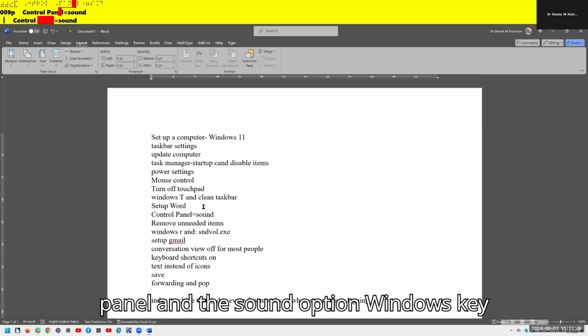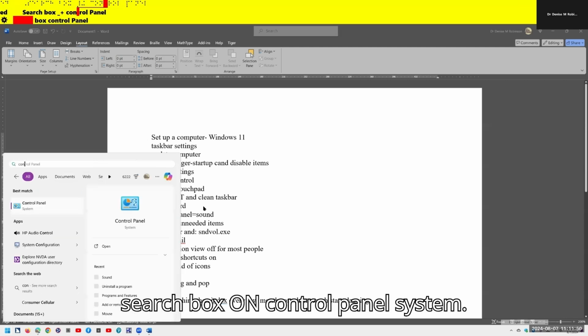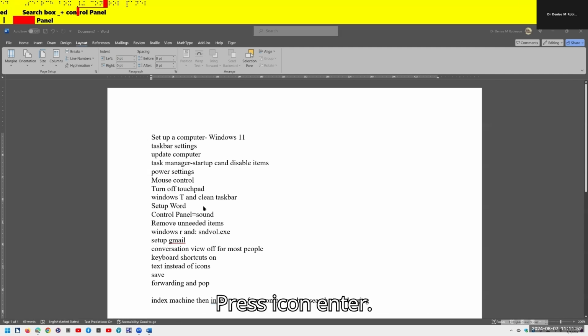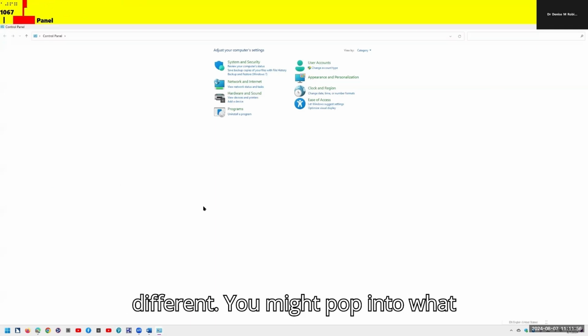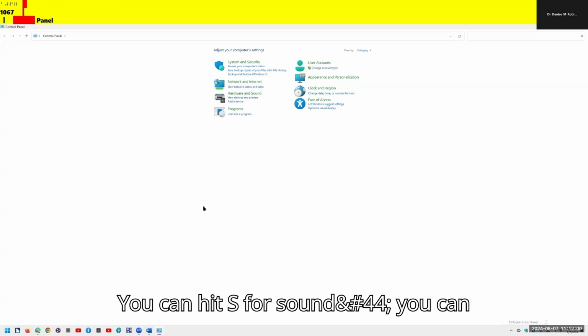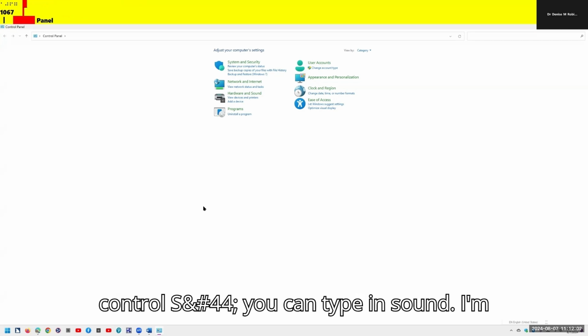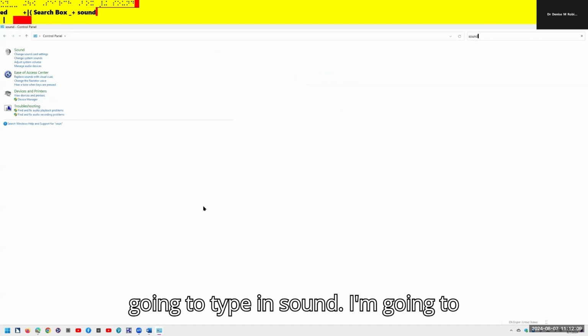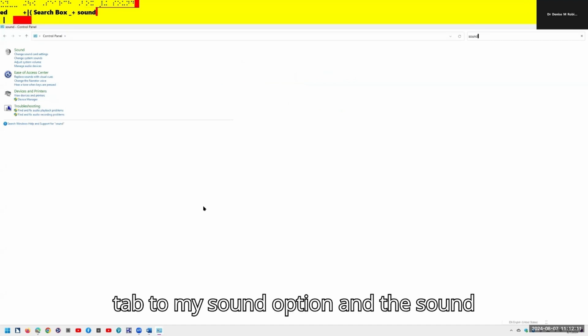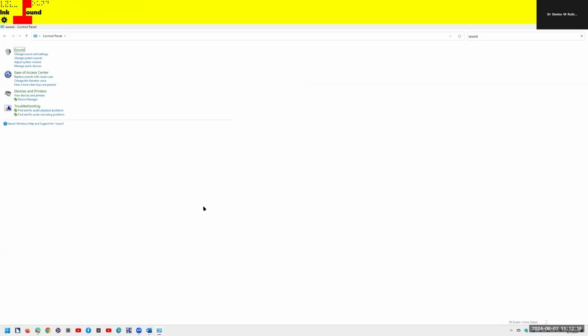Let's go into the control panel and the sound option. Windows key. Search box, O, N, control panel, system, press right on, enter. Okay, every computer is a little bit different. You might pop into what actually looks like a settings option. You can hit S for sound. You can Control F, you can type in sound. I'm actually in my find already, so I'm going to type in sound. S, U, N, D. I'm going to tab to my sound option. Sound control panel, enter.